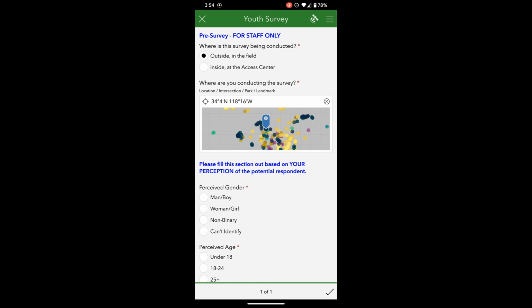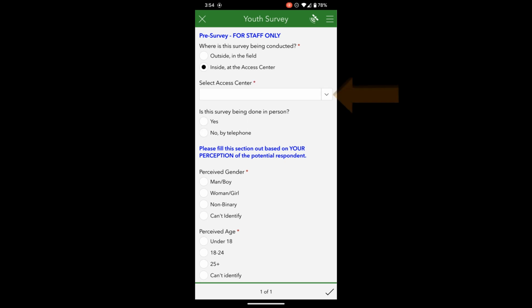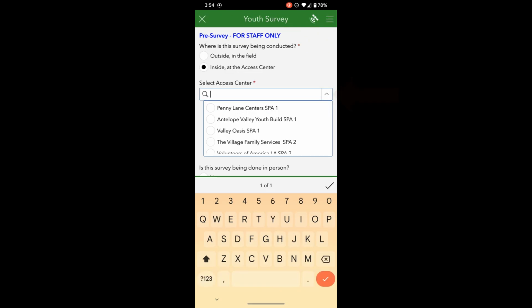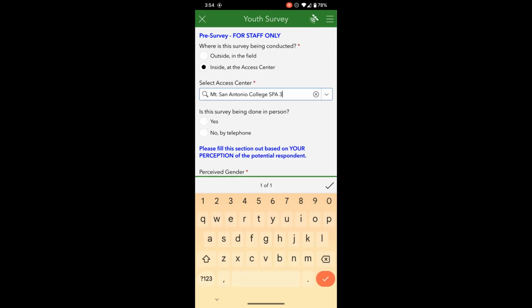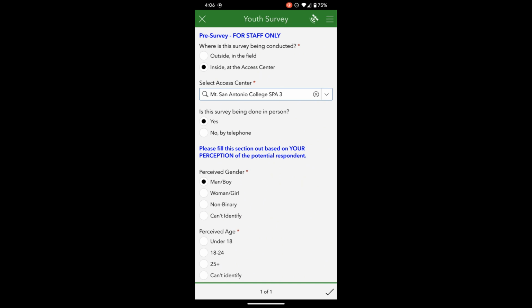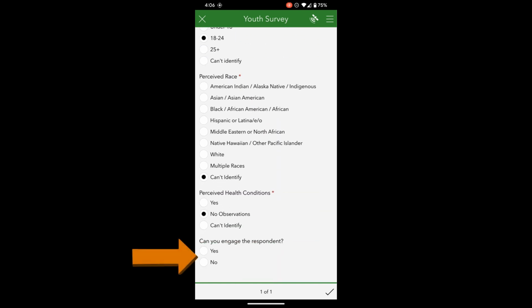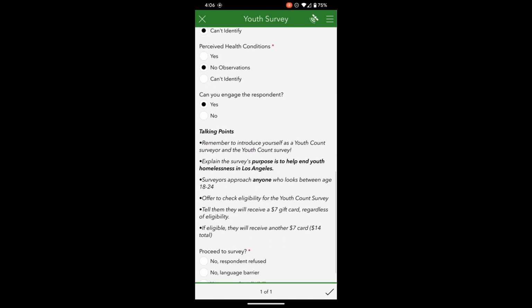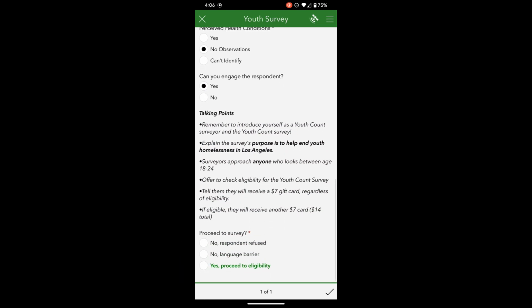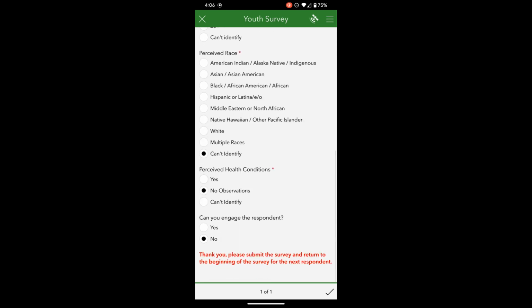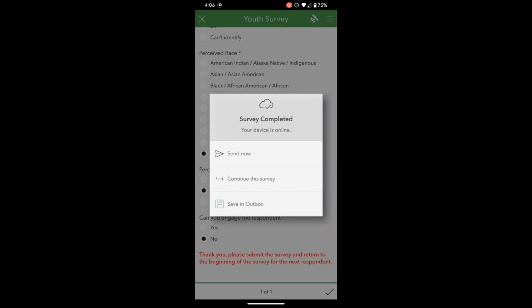If you choose Access Center, you will need to click the drop down and choose the corresponding access center. Also be aware that depending on how you answer some questions, you may be prompted to continue with the survey, or red text will appear at the bottom asking you to submit the survey. When asked to submit, tap the check mark and then tap Send Now.